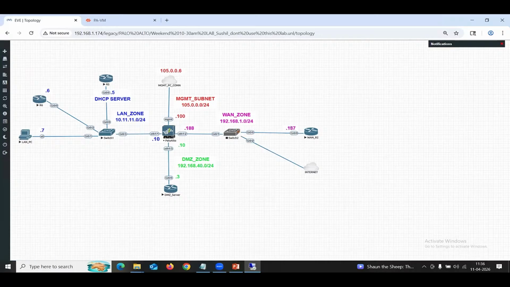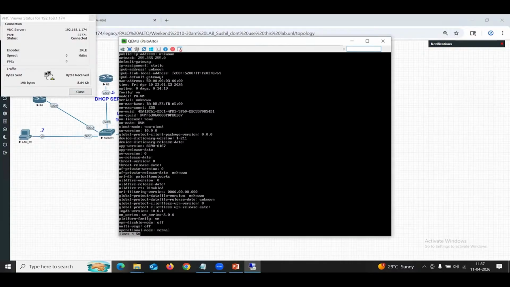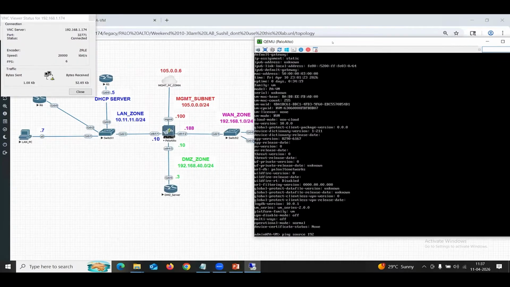So I'll try to start this, and my router IP is .1. I'll check connectivity from my firewall to this router .1. That is my actual router which gives me internet access. So I'll try to ping with the source, what is my outside interface IP, 192.168.1.188, to our destination host 8.8.8.8.